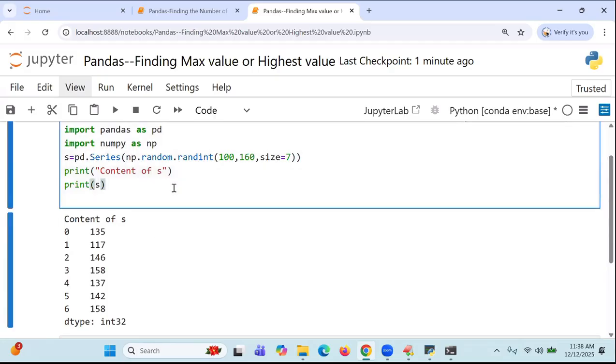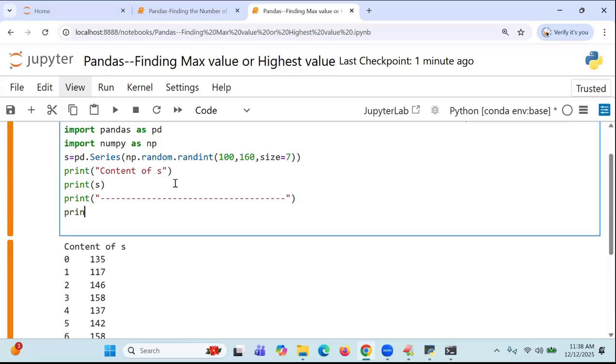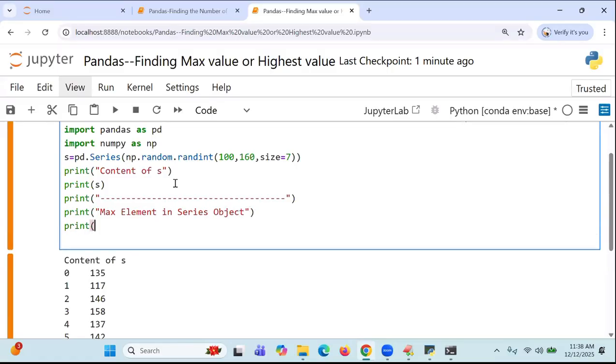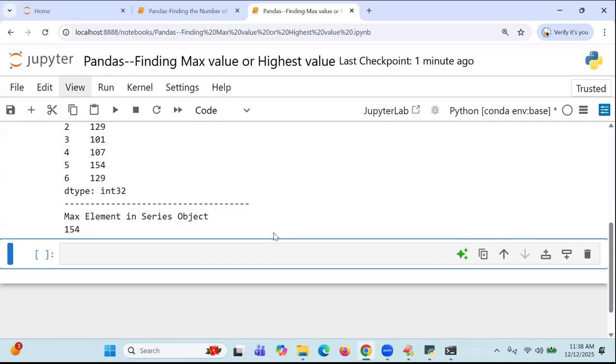From there, I need to get the maximum element. So how do I get the maximum element? It's easy, not a big deal. Print the max element in which object? Series object. Print S dot max of. So the max element is called like this.